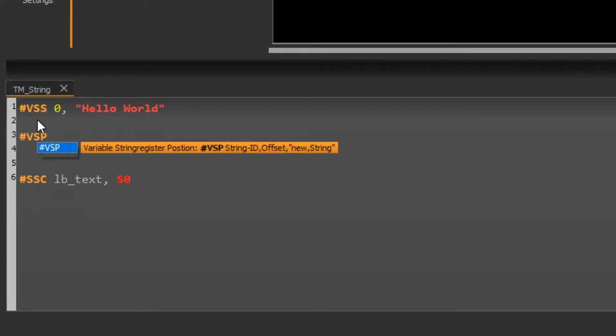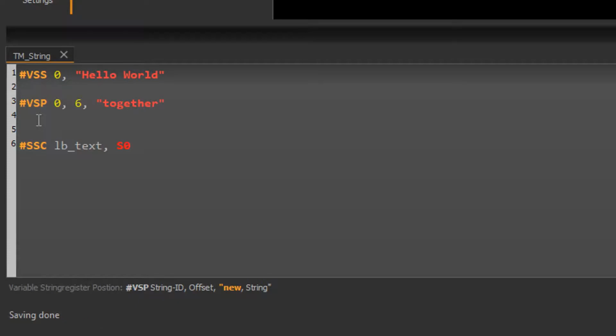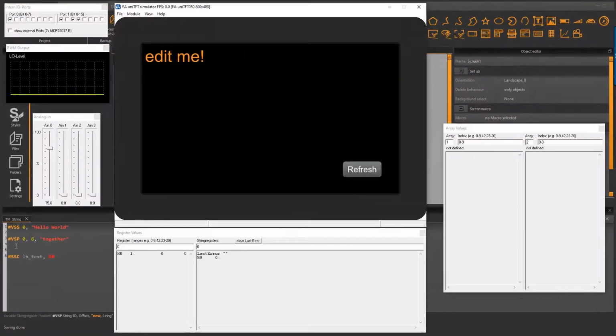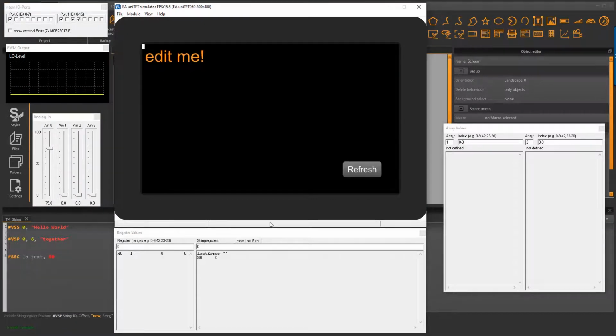There is the command string register from position, VSP. The first parameter gives the string ID, means the string I want to change. The second parameter is the offset, for example 6. The last parameter is the string I want to add. This command deletes the existing content starting from offset parameter. There is another command, VSR, which replaces only. As always, we verify the result in the simulator.